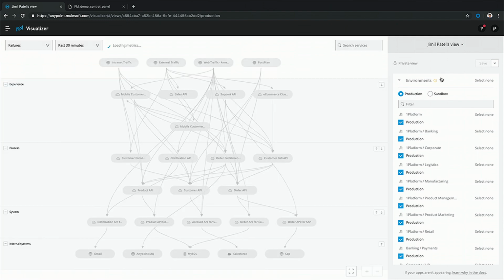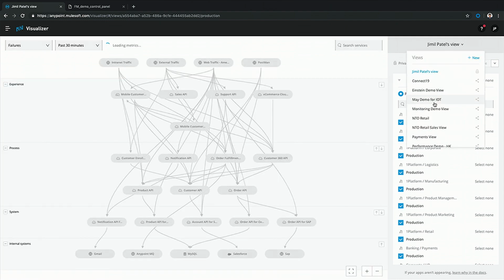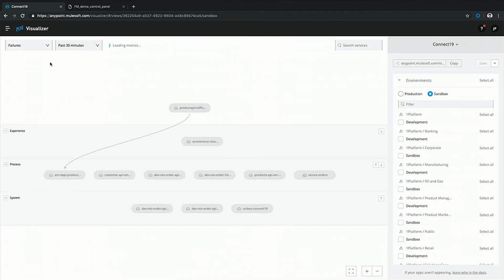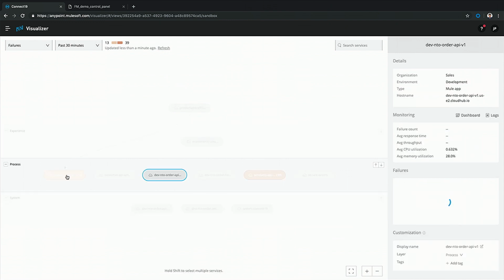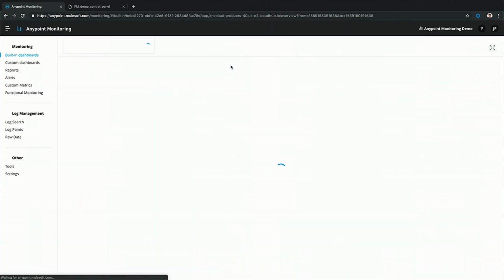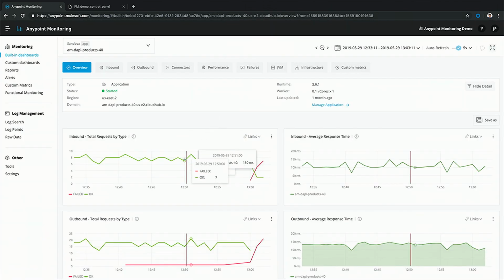Let's wait for it to load. I'm going to switch my view to the Connect 19 view, and I'm already filtered on failures. So I can see any failures that are happening in the past 30 days, and all my applications and the dependencies are clear from this. If I click on the failure API, I can see there have been 13 failures in the last 30 minutes. If I click on the dashboard, I go to the out-of-the-box dashboard for the same.